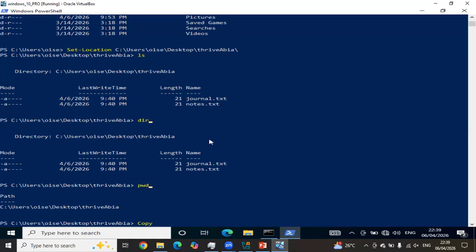So you can see the way it is. Copy item: the file you want to copy or the direction you want to copy, and then the location you want to paste it to. All right.